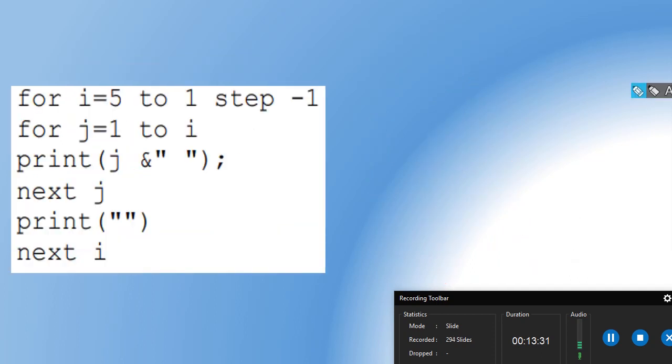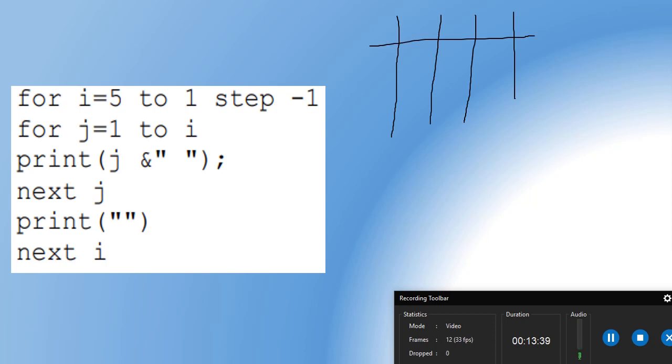I'll remove this marker. Okay. Now here, something new. The loop is going with step -1. Now step -1 is nothing. It means the loop values will decrease. Step -1 means decreasing. So now you'll have I, you'll have J, you'll have O. So I is 5, J is 1. It prints J, which is 1.